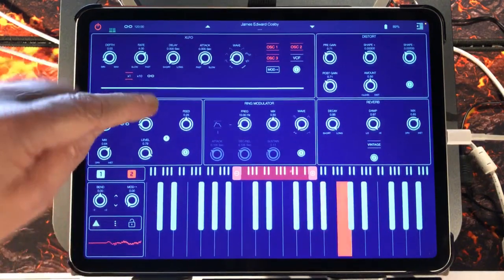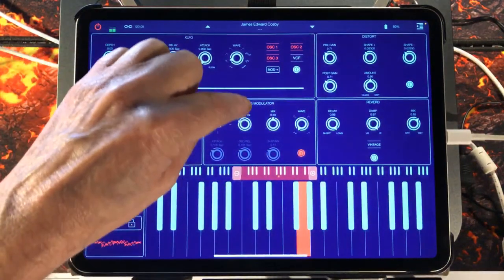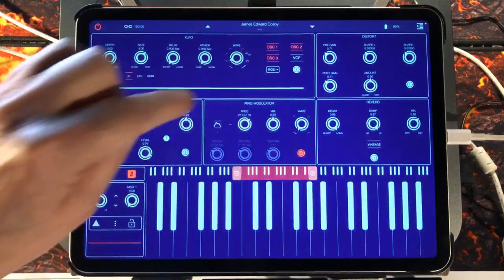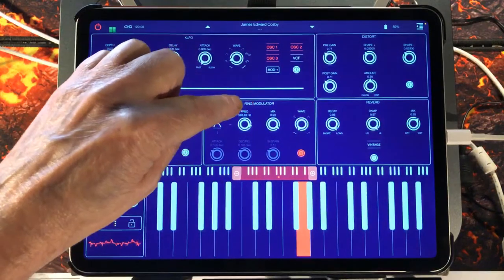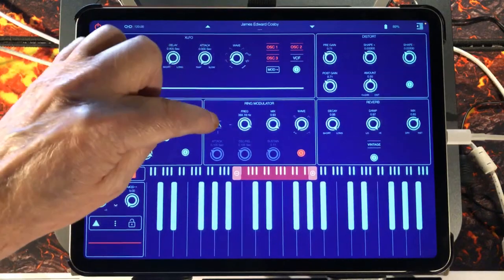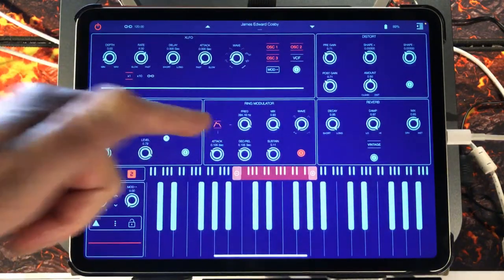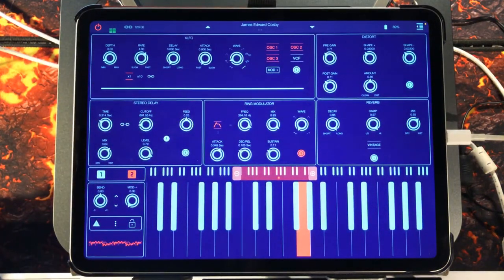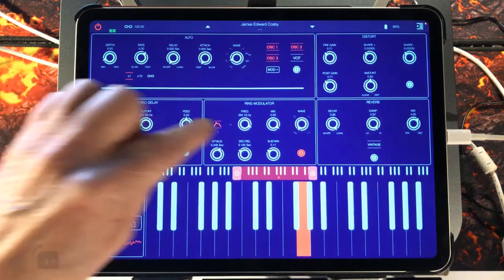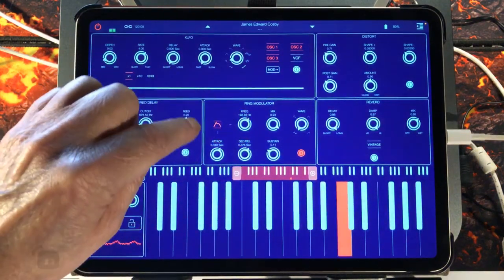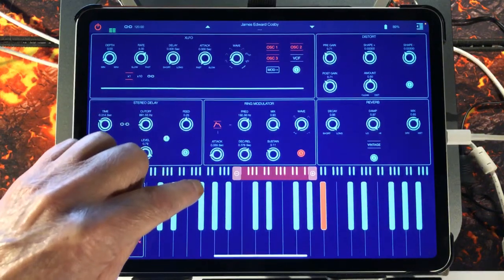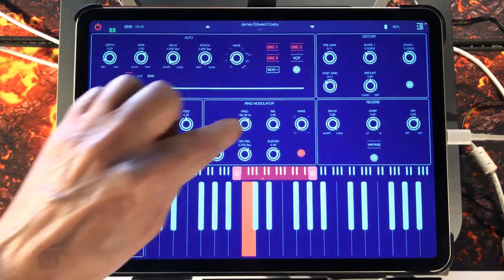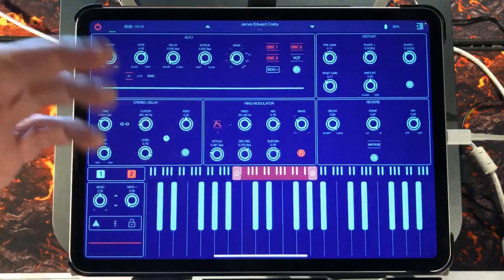Right. Anyway, ring modulator. Different waveforms through the ring modulator are nice. So this sine, let's mix it right in. Let's also engage the envelope for the ring modulator. So try the different way. Oh, that's nice.